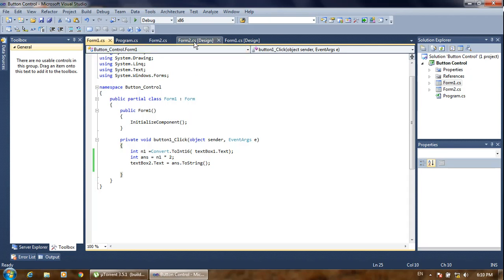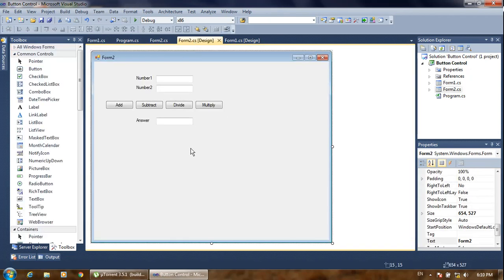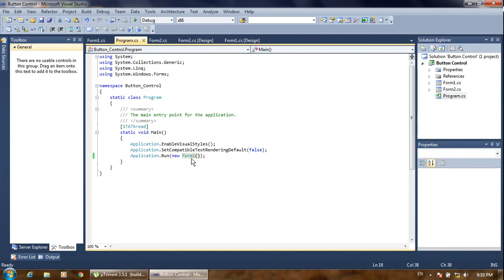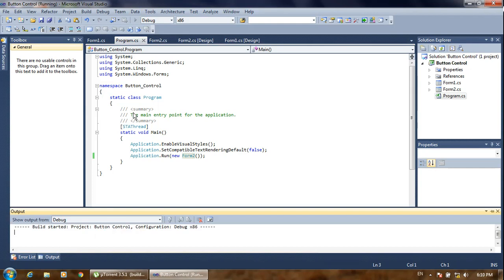Now I want to perform this. Take number 1, take number 2, and when the user clicks on add, subtract, divide and multiply, correspondingly I want to display the result here. The form is already designed. So to run with form 2, go to the program.cs, change this to form 2 and run this.